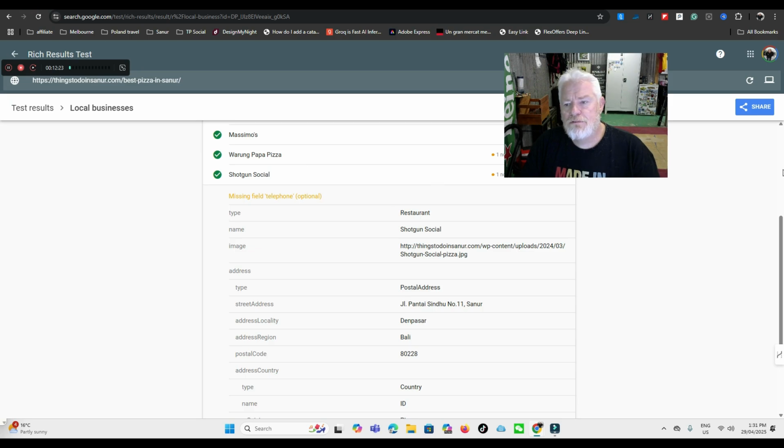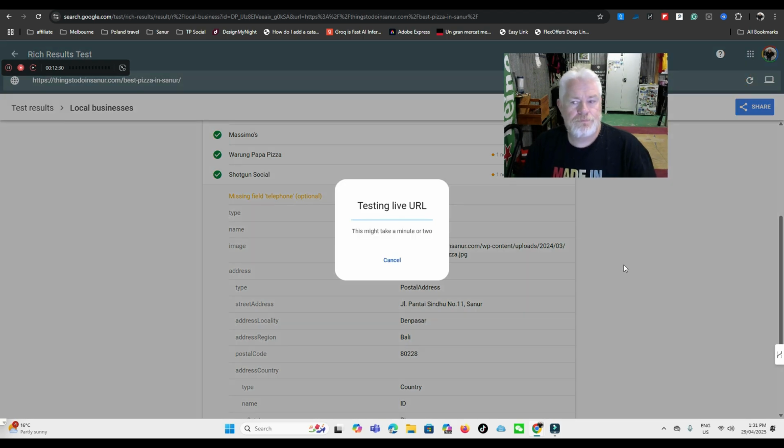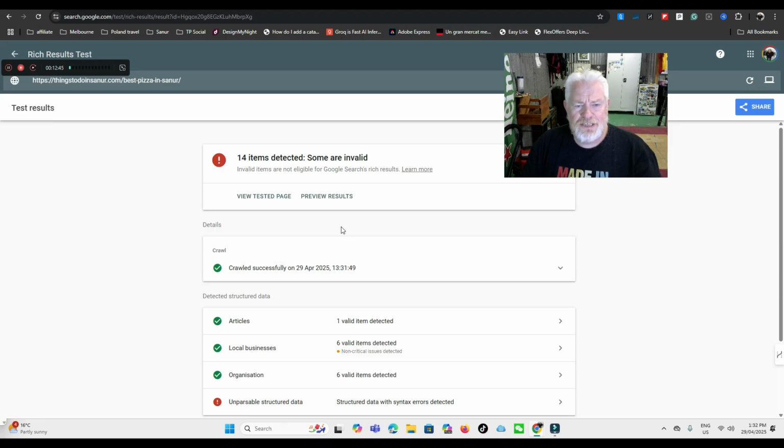Let's go back to the rich results and rerun that test and see if we can get rid of this missing field optional. I think we probably can. You don't have to though, it's only optional. If you're doing a lot of schemas for a whole blog site like I did, like 46 articles, after a while it starts to weigh you down a bit, finding all the extra information. Google only says it's optional.